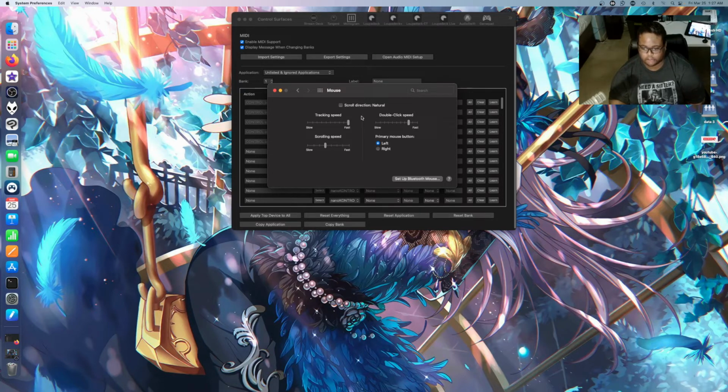And I also turned off scrolling direction natural, because when that's clicked, when you scroll up, it goes down, and when you scroll down, it goes up. I didn't like that.